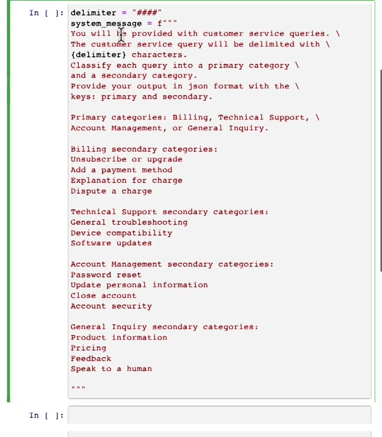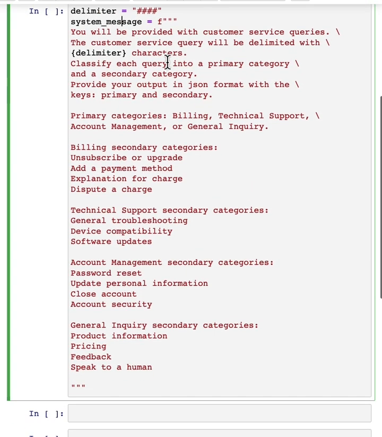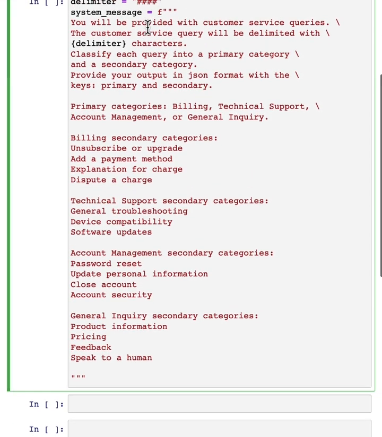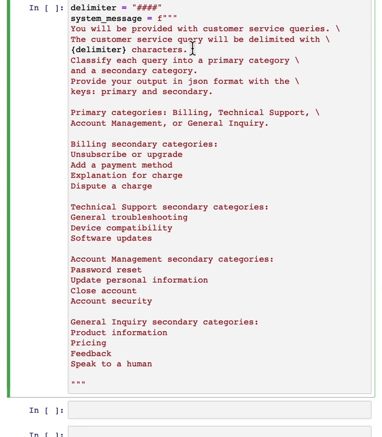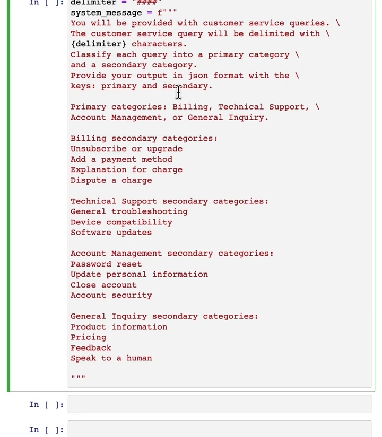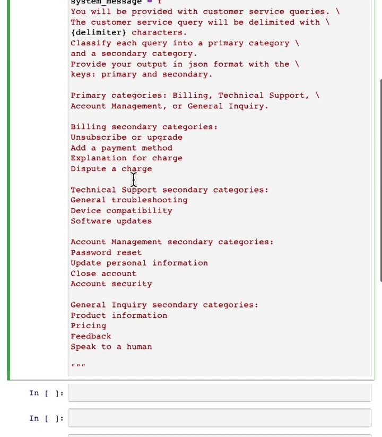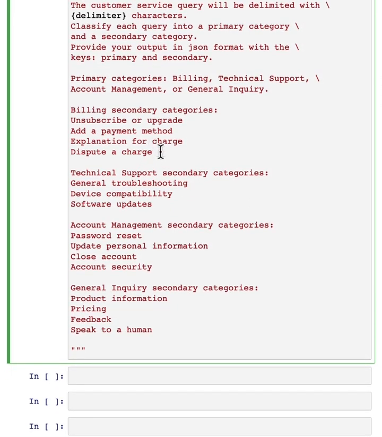And so here's our system message. What we're asking the model: you will be provided with customer service queries. The customer service query will be delimited with these hashtag characters. Classify each query into a primary category and a secondary category, and then provide the output in a JSON format with the keys primary and secondary. We have our primary categories listed here: billing, technical support, account management, or general inquiry. And then below we have the list of secondary categories: unsubscribe, upgrade, etc.